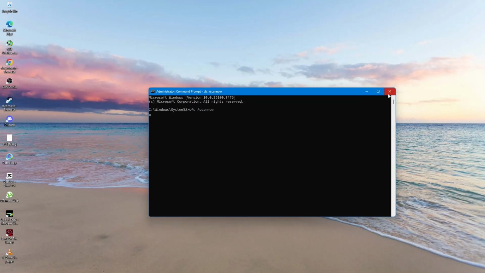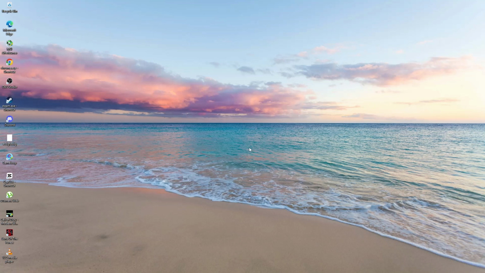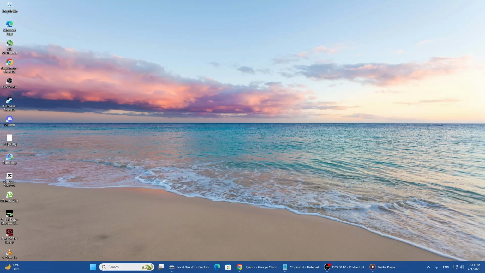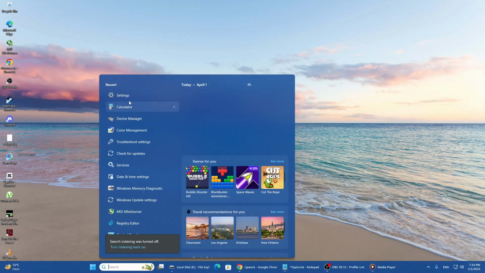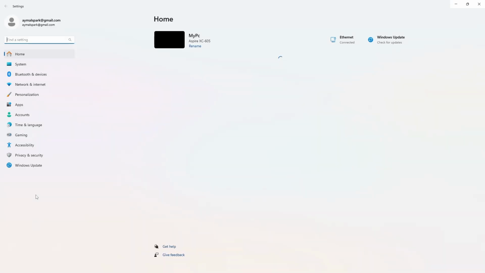If the issue still persists after following these steps, consider checking for Windows updates or reinstalling the Photos app. You may also try using a different image viewer to open your files.